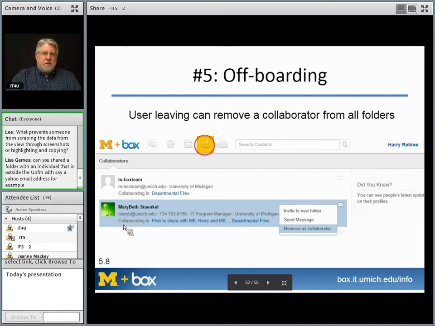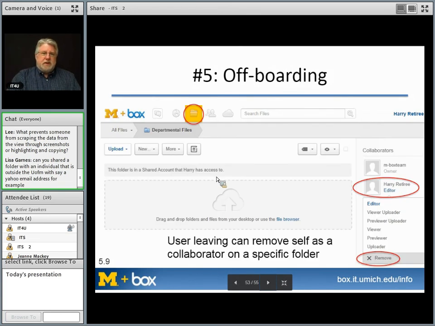Now they're removing MaryBeth from all of their stuff, all the places where they might have been collaborating by person. Similarly, if there's some things that are continuing and some things that are ending, they can go to the folder, and they can go to the other person and remove them. Let's see, remove themselves. I'm sorry.